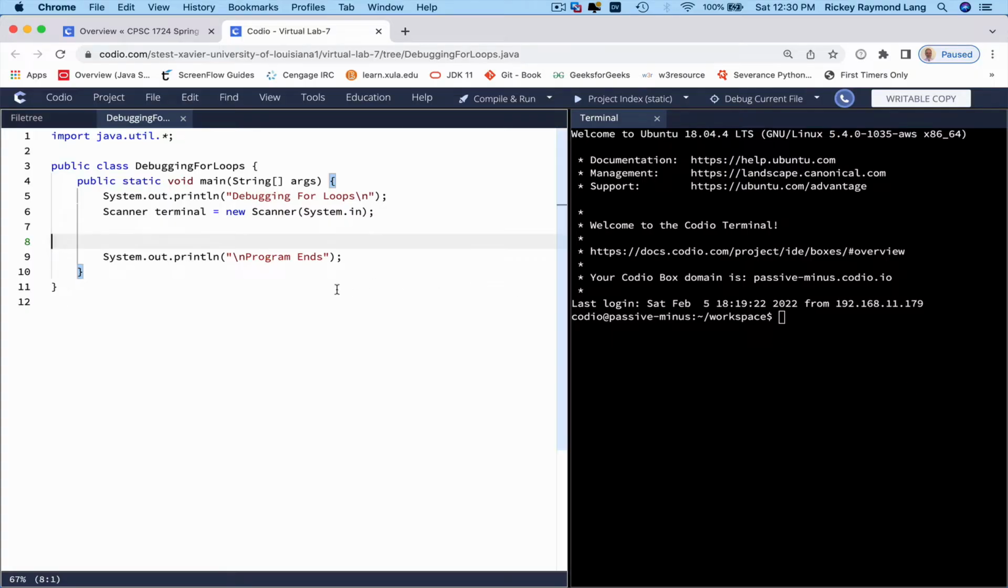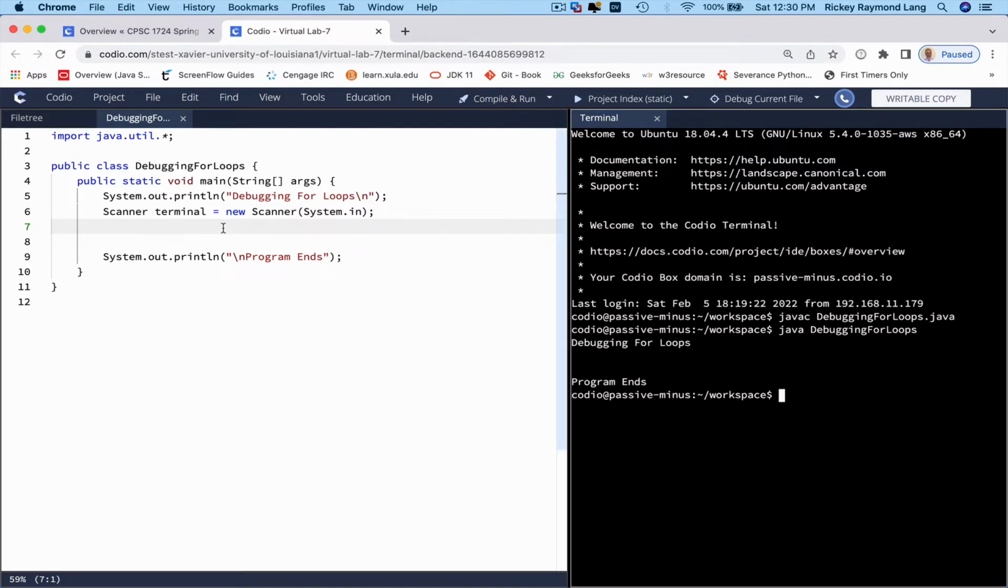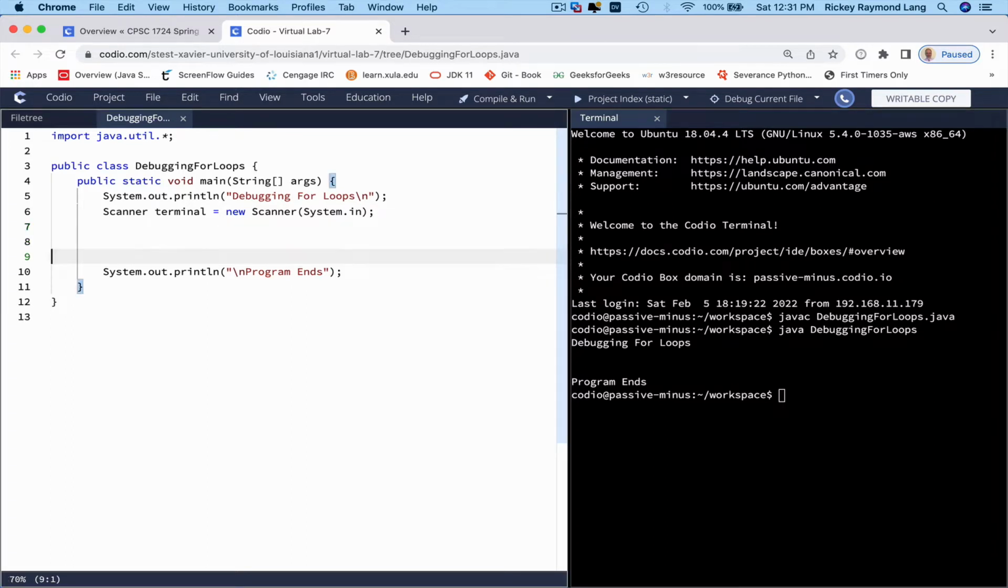So when you start using loops, I'd recommend adding an output statement to the very end of main and putting the body of your program in here so you can confirm that your program reaches a normal termination. So compile this, debugging for loops. Debugging for loops, program ends. Okay, so we're going to write a loop in here.